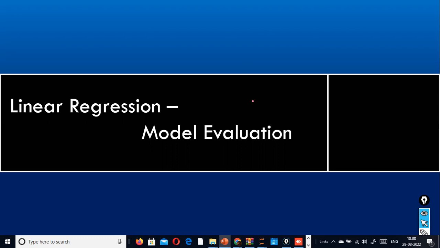See, first of all, what is the first step? The first step is you need to train the model. In the case of linear regression, how do we train the model? We are using this step.